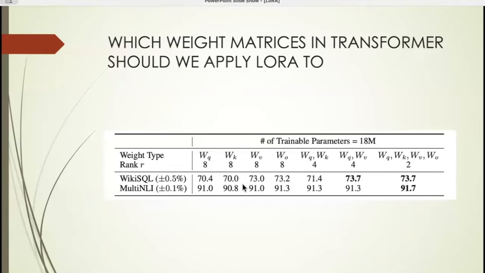And the result is also interesting. They find that with a lower rank, if you update more matrices, especially the query and values in this case, it gets sufficient performance compared to having a really high rank while updating just one matrix.